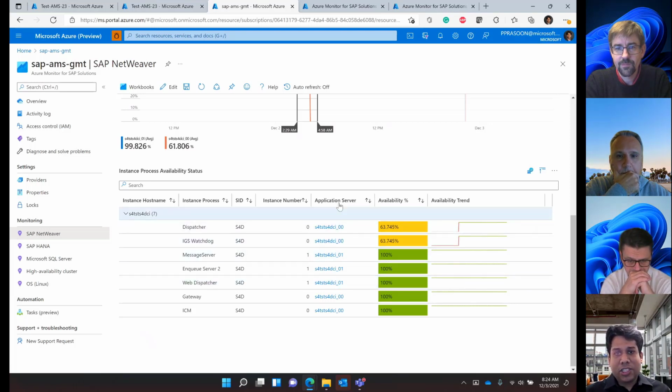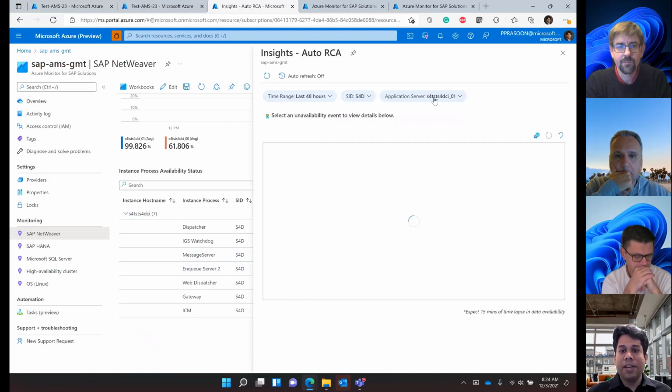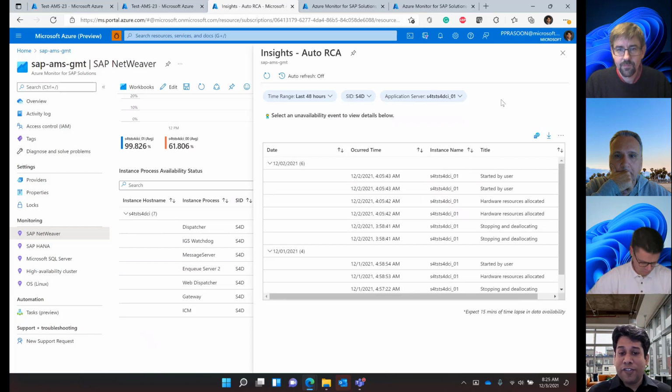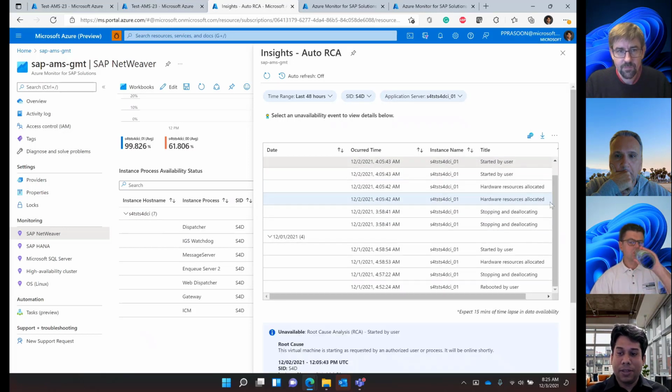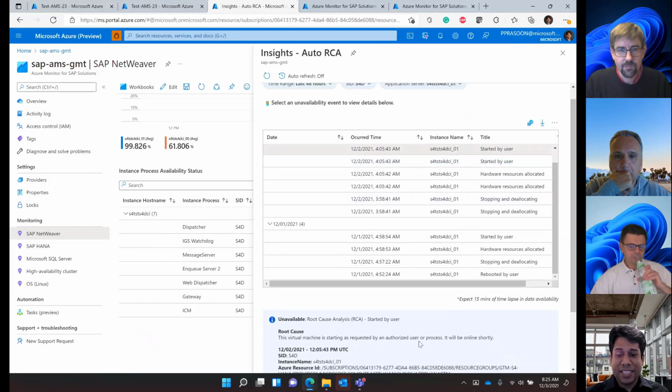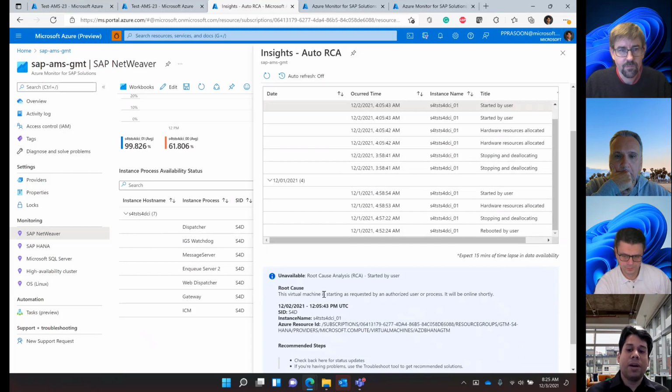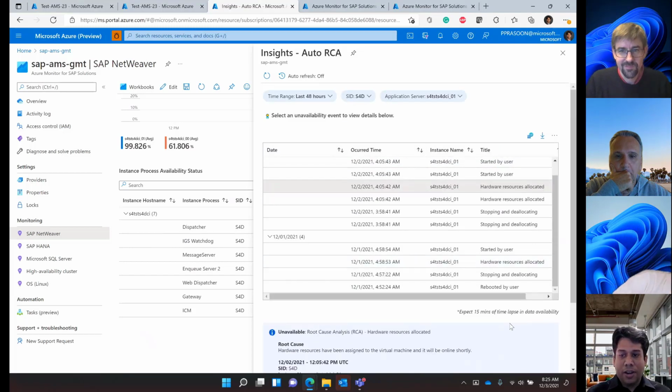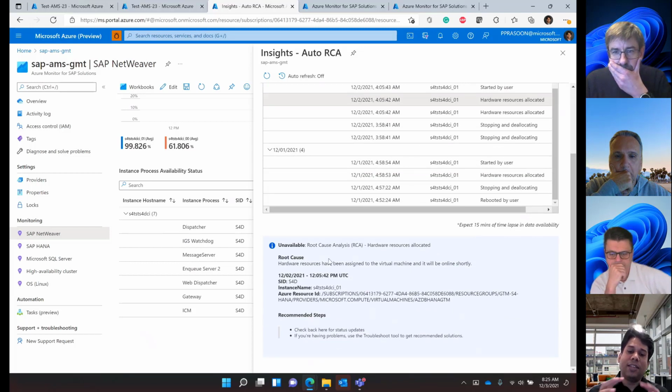Now, there is an interesting capability which we have built. When you click on the availability, it also surfaces information right there itself. If I look at it, it shows me unavailability, that it was not 100%. Now it tells me what exactly happened in the SAP system right there, right? If I click one of them, it says the virtual machine was restarted by an end user. Hardware resource allocated, right? So it tells the users why the system was unavailable, what was the root cause, and obviously they can click on the resource ID to navigate to that virtual machine itself.